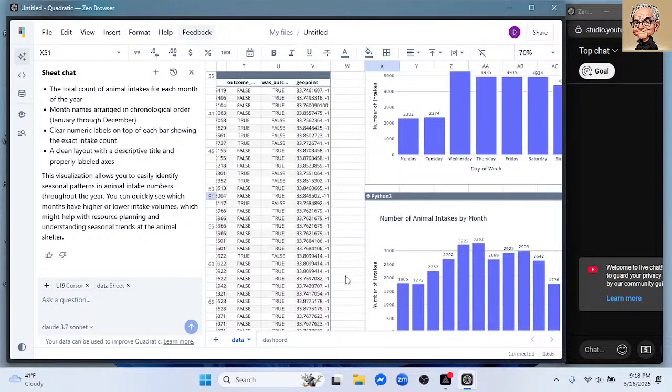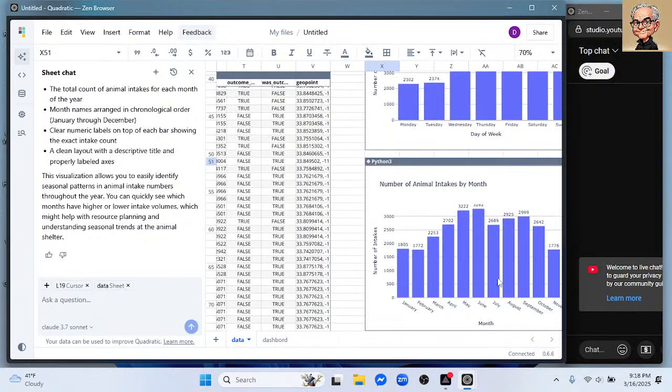Okay, this is the number of animals intake by month. Interesting. So May and June are the best. So now I'm going to say right up front, I'm really pleased with the plots we got here so far. Let's try something else now.